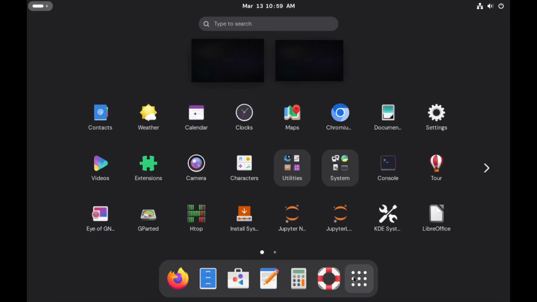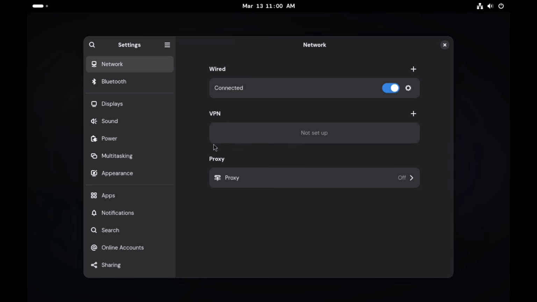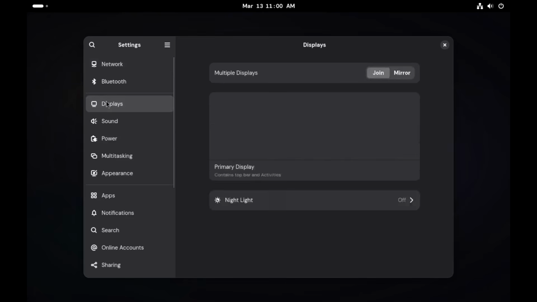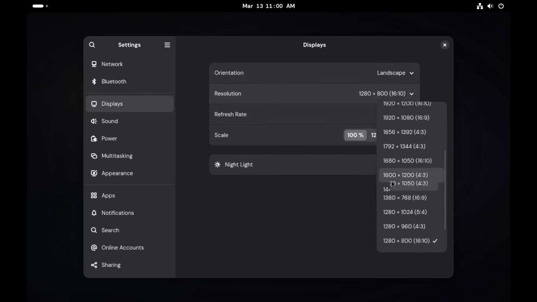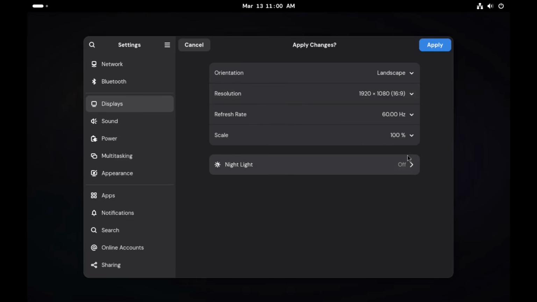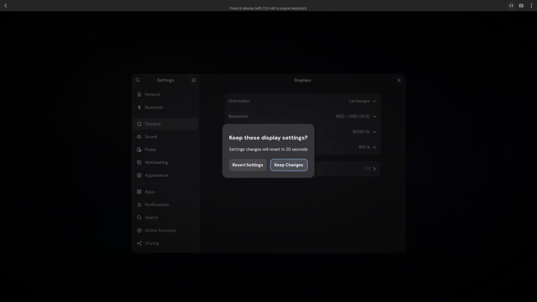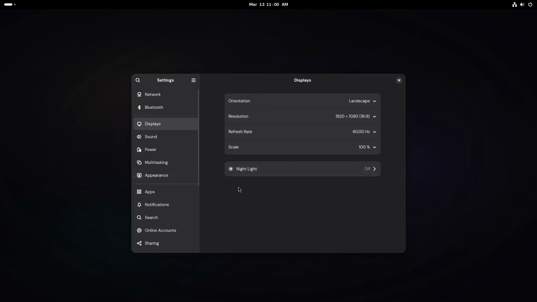So real quick, I'm going to set up my screen resolution. Let me open up the settings, go to displays, and I'll do a 1920 by 1080. So far, everything on here is in English, so that works, no problems. You can see everything is in English.